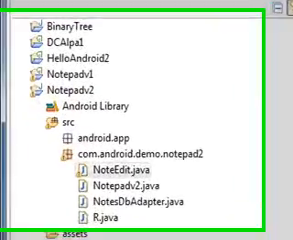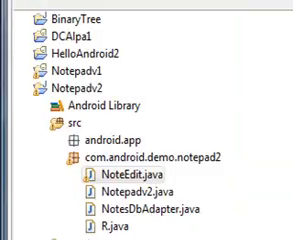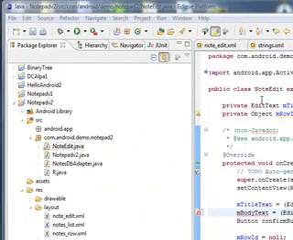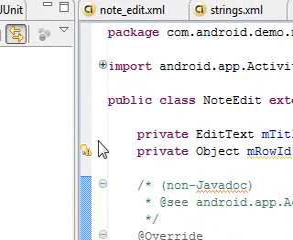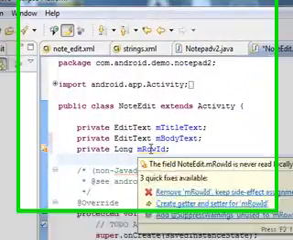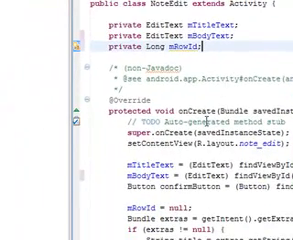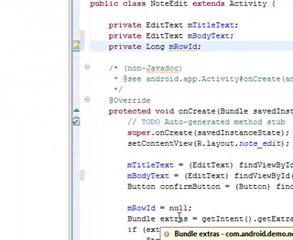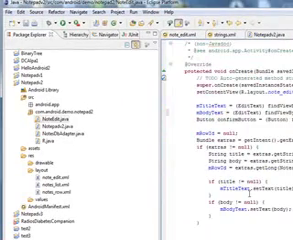With our auto magical declarations, we came up with some errors. Now you see this edit text is mtitle text and object MRO ID is MRO ID. MRO ID, first of all, is supposed to be a long, and we'll just paste over these and see if we get any squiggles, and we do. Fine, it's never read locally. And we got MRO ID, RID, confirm. Let's look for the squigglies. I think this will be alright.